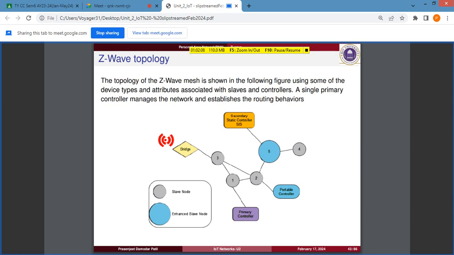In the case of ZWave, it follows a mesh topology in which nodes or slaves can also be connected with each other. However, the routing table information will be maintained by the primary controller itself. It knows the hierarchy, how the slaves are connected, at what location they are connected, and what the topology is. It also maintains the IDs of each slave connected in the network. There is again a secondary static controller. We'll check it one by one.